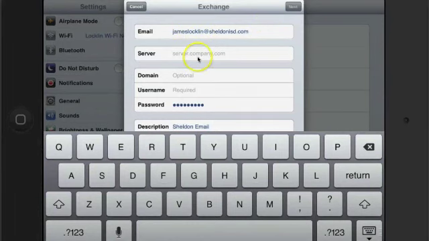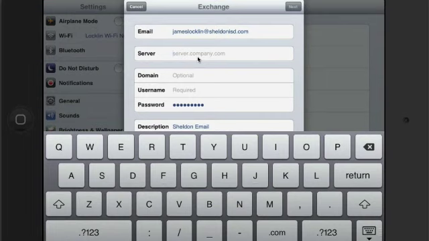So now you can see our email's there. We now need to enter the server name. The server name is important, so get it exactly as I type it on the screen here. It's mail, then a period, then sheldonisd.com. So it should end up as mail.sheldonisd.com. That's the server name. The domain you'll leave blank.